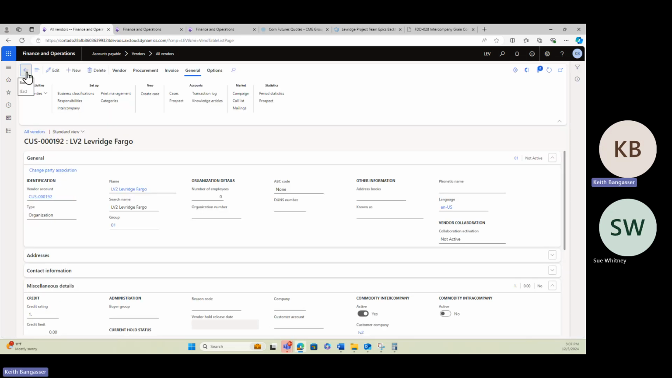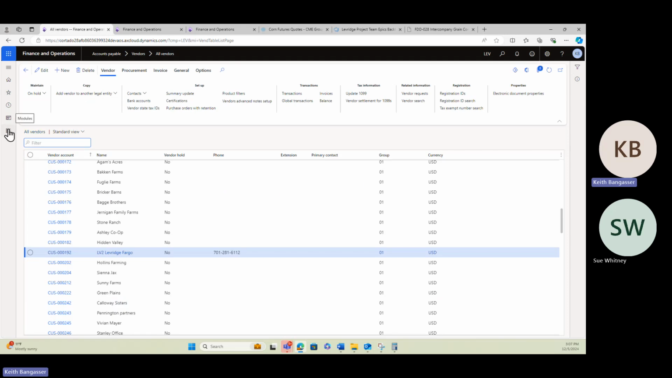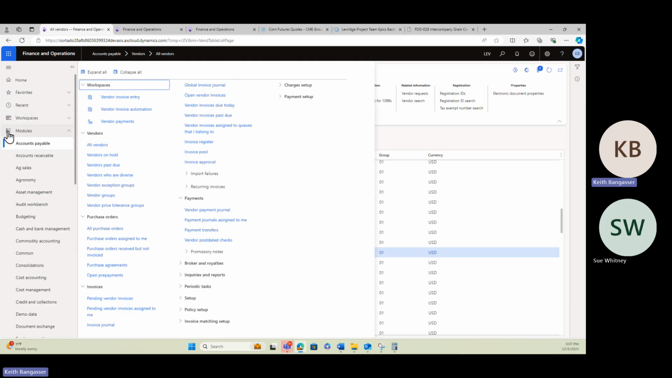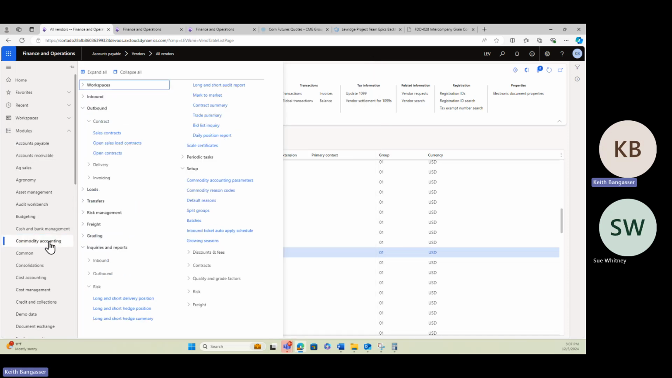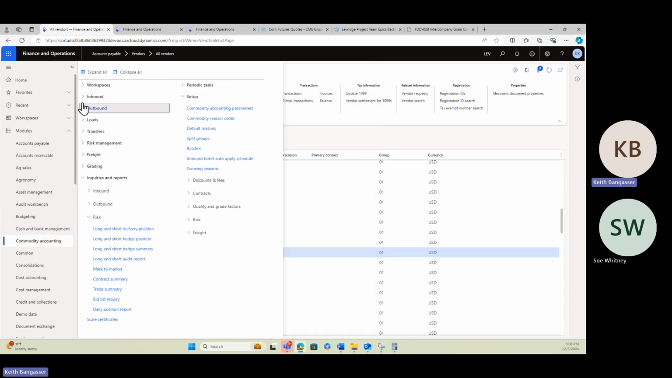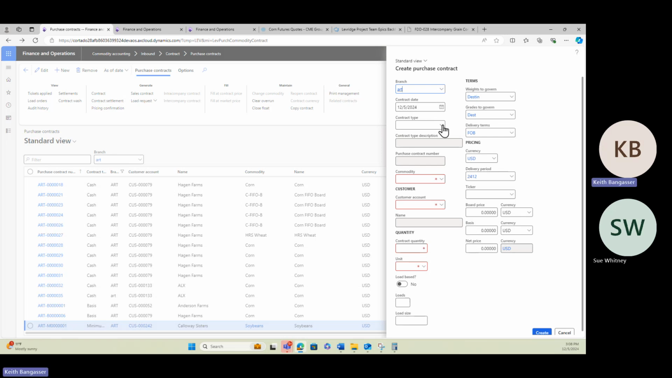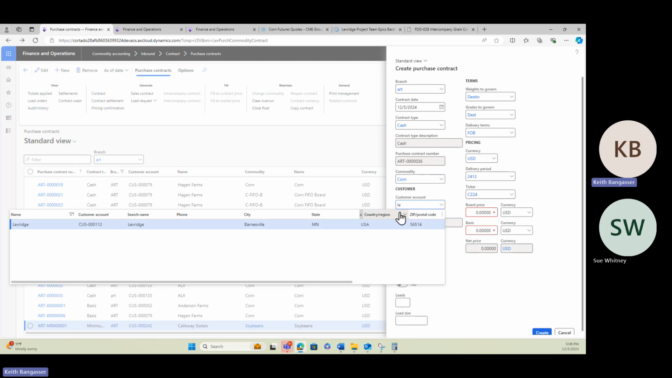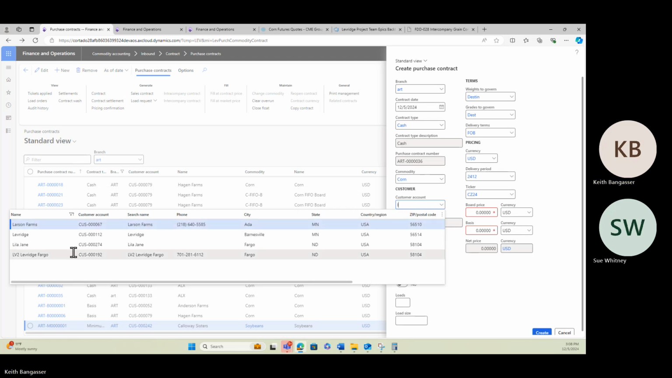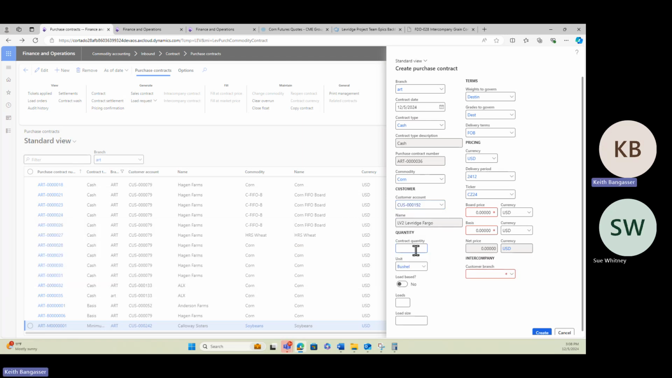So now let's go ahead and see if we can make a contract that crosses companies. I'm going to do the same thing on the purchase side that we did before. So I'm going to go to commodity accounting and we're going to create an inbound purchase contract. And I'm going to start in the Arthur company. I'm going to do new. I'm going to pick the contract type, the commodity. The customer, I'm going to use that Levridge customer. Oops, it was Lev 2. I'm going to do 22,000 bushels.